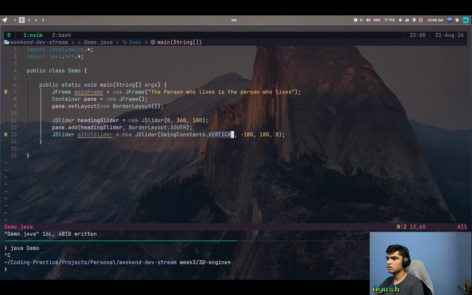Frame dot add pitch slider. Why is it not a variable? I'm not sure. BorderLayout and east. Does it have a semicolon? Sure. Source. We can just change this.